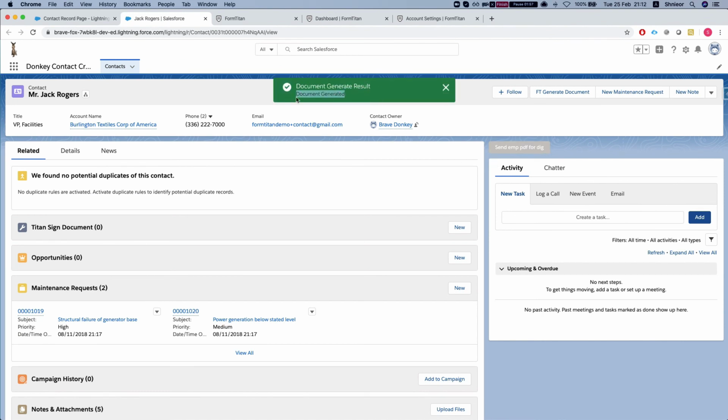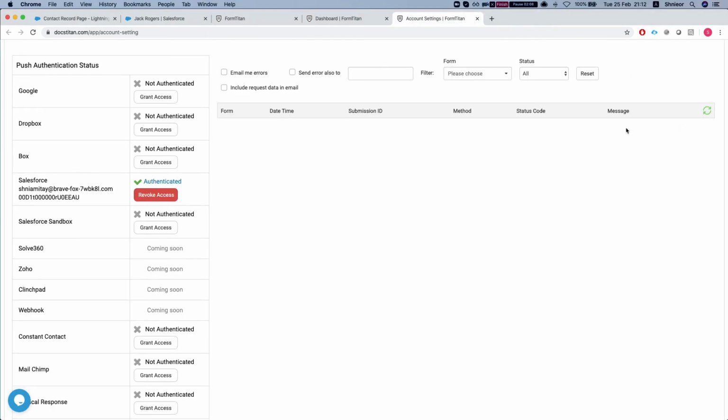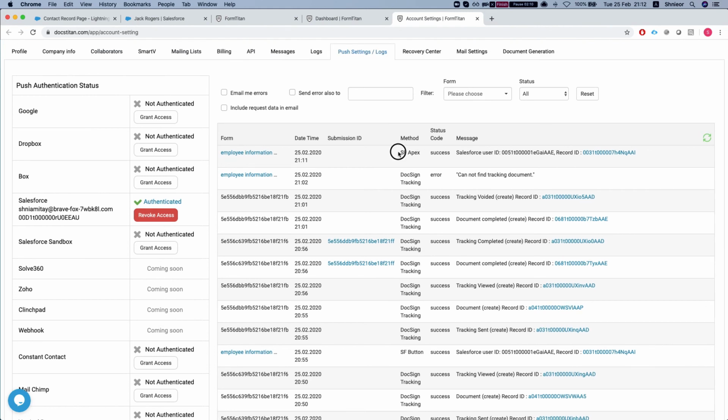I can see that the document was generated, and I'm going to close this. And if I head over to my email, I'll get the signature request. And also we can see it in the push setting logs. So I got Salesforce Apex and I have a request for this PDF to be signed. And this is how it's done.